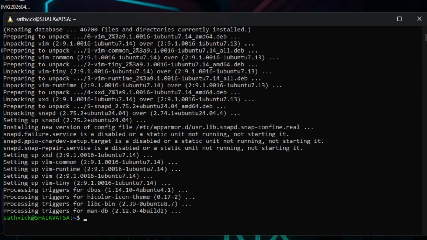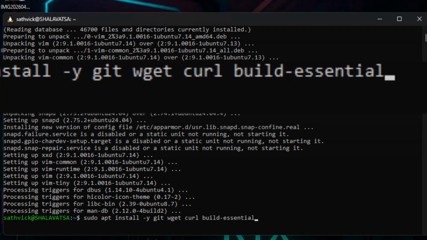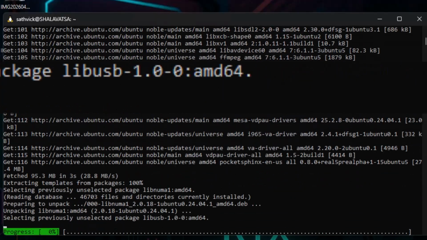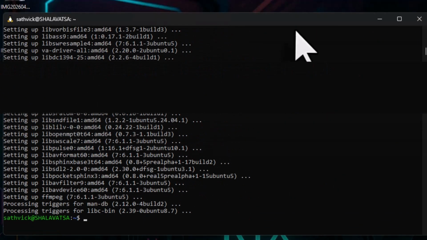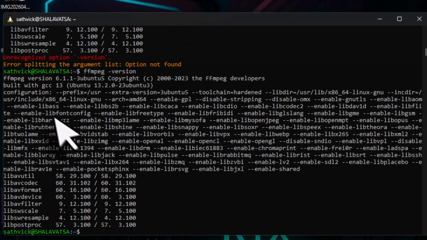I have to install some tools. Type sudo apt install -y git wget curl build-essential ffmpeg libsndfile1. And if I press enter, now all these packages will be downloaded and installed. Let us check ffmpeg -version, and if I press enter, you can see the version number here. This means that ffmpeg is correctly installed.